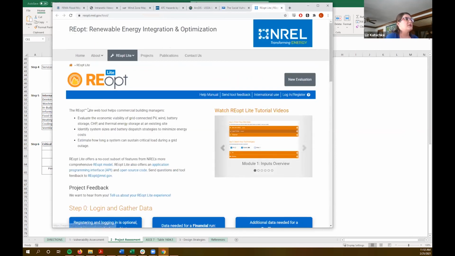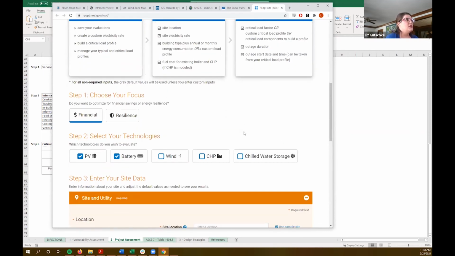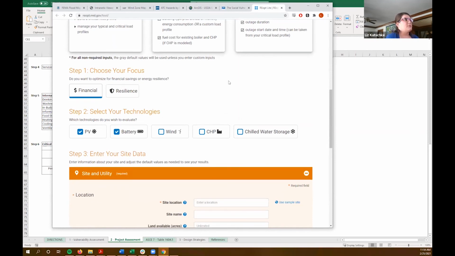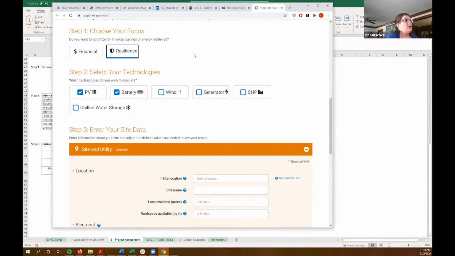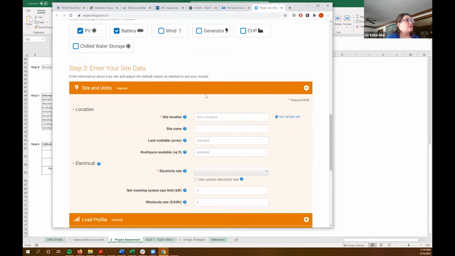So on this NREL tool, there are a lot of questions and options to enter information, but to actually get a model out, you don't need a ton of stuff. But first of all, in step one, we're going to make sure we choose resilience as our focus, because that's what we're testing right now. Select your technologies for this building, PV and battery.